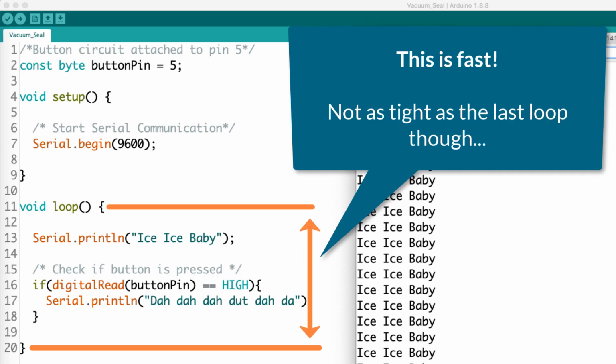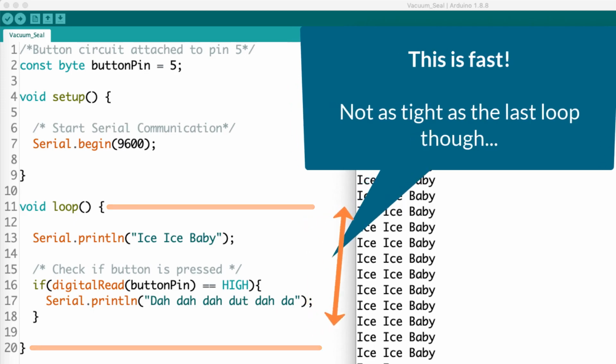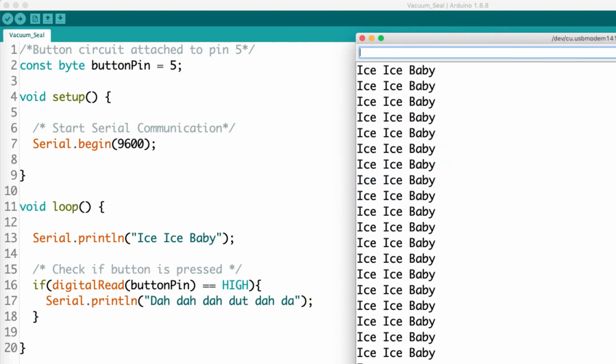This is a pretty tight loop. We've got 4 lines of code. We're printing to the serial monitor, and then we're just doing a quick check to see if a button's being pressed. And if it is, we print something out. So I would say yes, this is still a pretty tight loop. Now, it's not as tight as the last two examples, but all of this code is still happening pretty darn quick. So let's look at one final example.